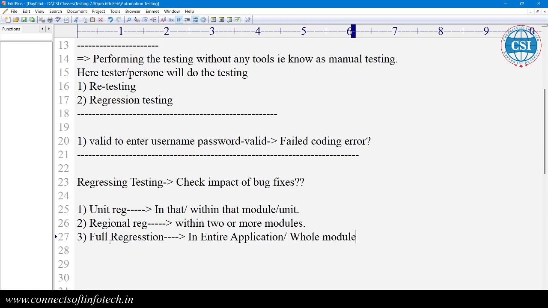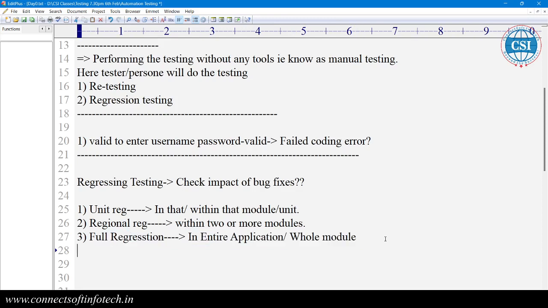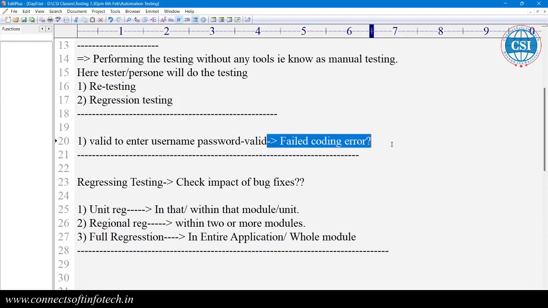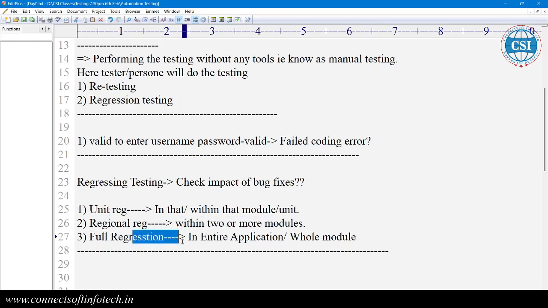Okay, so we are going to check the bug fixes' impact on the entire application. That is full regression. Now, as part of manual testing, if you want to check the bug fixes, that is retesting, and again we want to check the impact of the bug fixes on unit regression, then a particular module or two or more modules, impacted areas, and also the entire application.